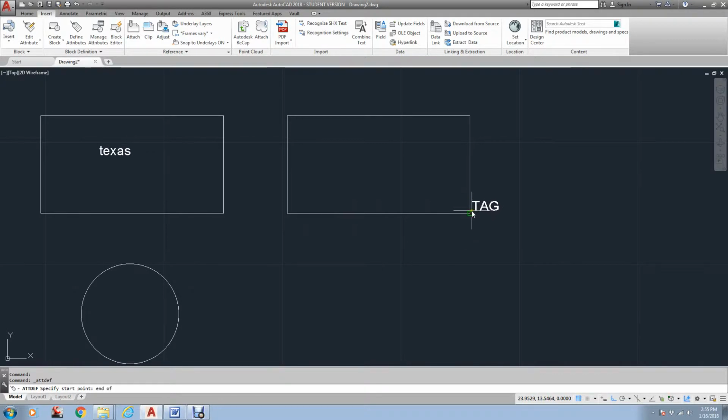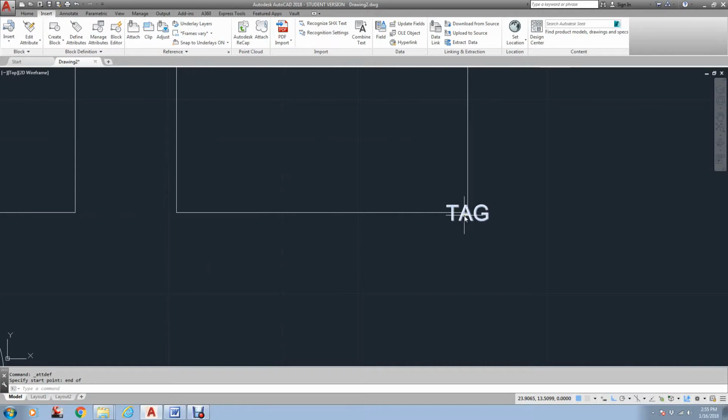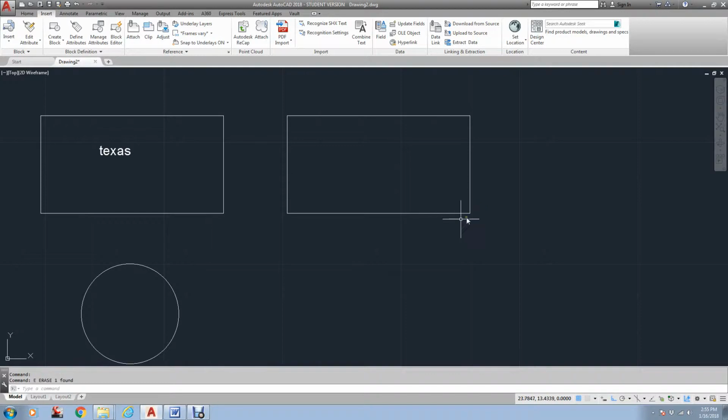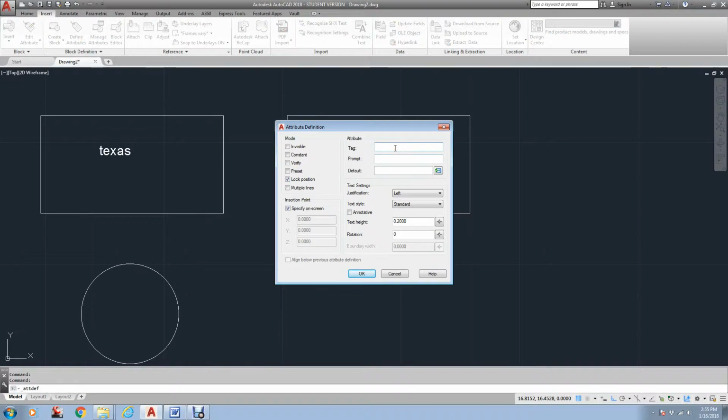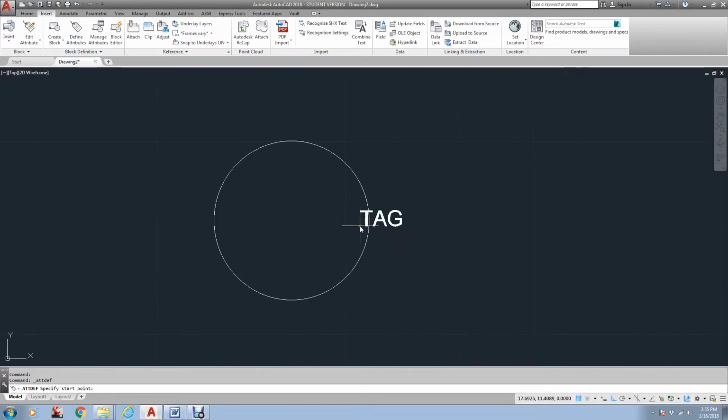Watch, I'm going to type in end. See, it will snap to that. But unfortunately, what happens with a lot of people is, let me go back to that attribute, start that again, tag, prompt, default, is they try to do this. They try to eyeball it, thinking that's the center. Well, watch what happens when I click. See, it's actually over there. So that's just one thing to remember whenever you're working with attributes.